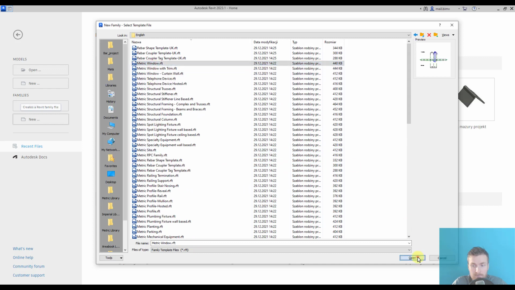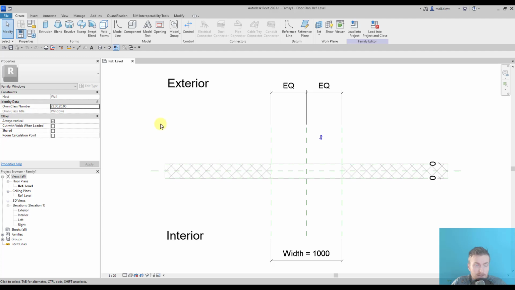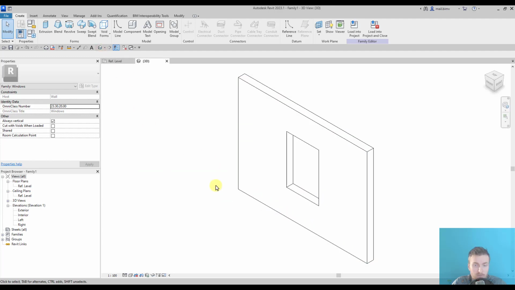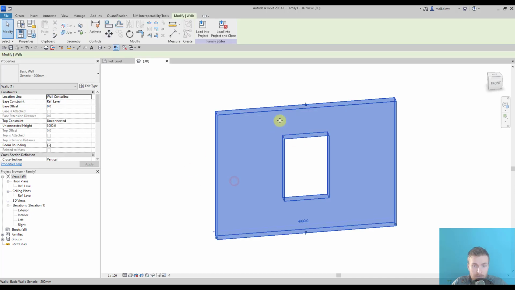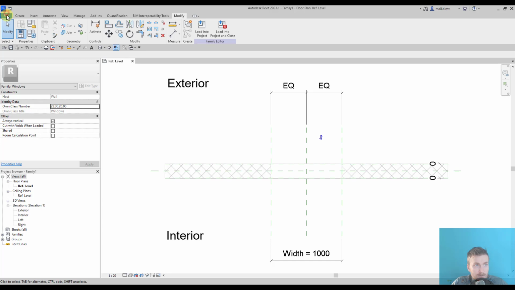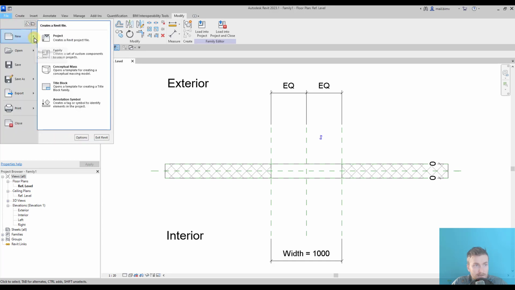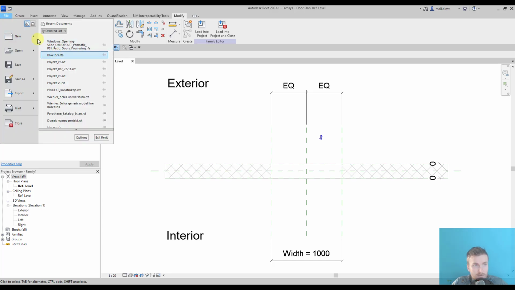Some templates, I will open for example this one, like metric window template, has already some object inside it. For example, wall and a cutout. Other, we can also access new family creation process from this menu.